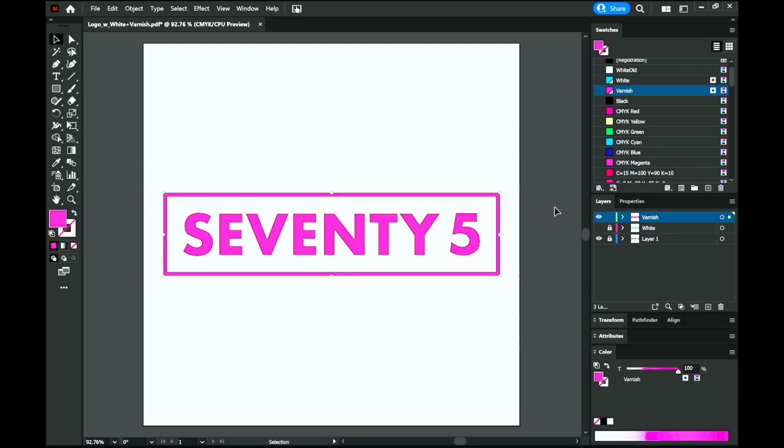Now I would like to have only 50% varnish coverage. So to change that, we're going into our color palette. We're going to change it to 50%. And then we have to go into our attributes palette and select overprint fill.